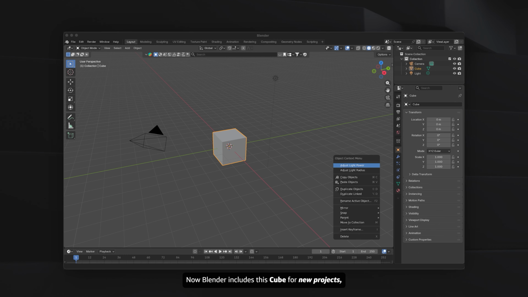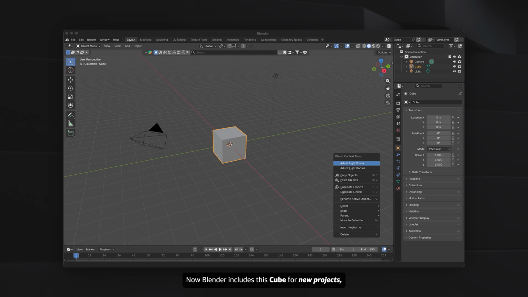Interface. Now Blender includes this cube for new projects in order for you to gain your bearings when in the 3D viewport. As you'll soon discover, it is easy to lose your orientation when moving through 3D space, especially if there are no 3D objects to keep you grounded. But we'll explore viewport navigation a little more in the next lesson. For now, I want to give you a tour of the interface, including the panels, menus, and submenus.